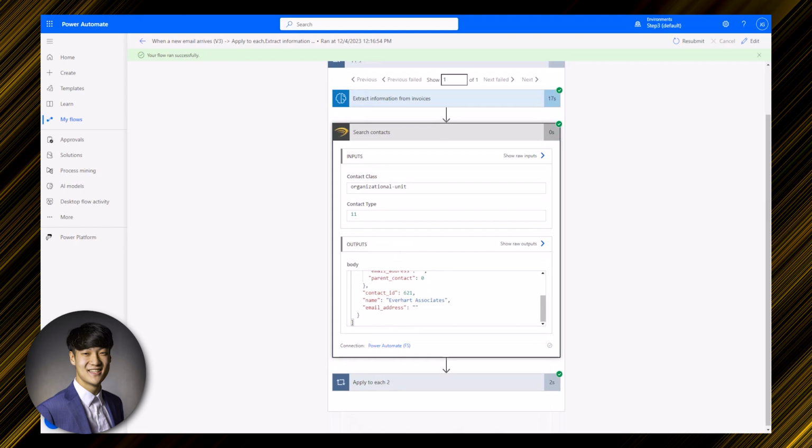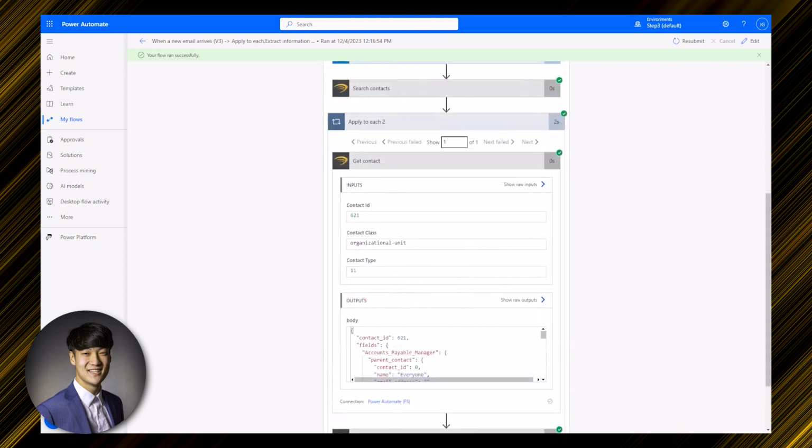First, we use a HighGear search contacts action in order to find the company being referenced in the invoice. In the output of this step, you can see that Everhard Associates, the example company from the invoice, was found in HighGear. After this, we use a HighGear get contact action in order to retrieve all of the information related to the company being invoiced.